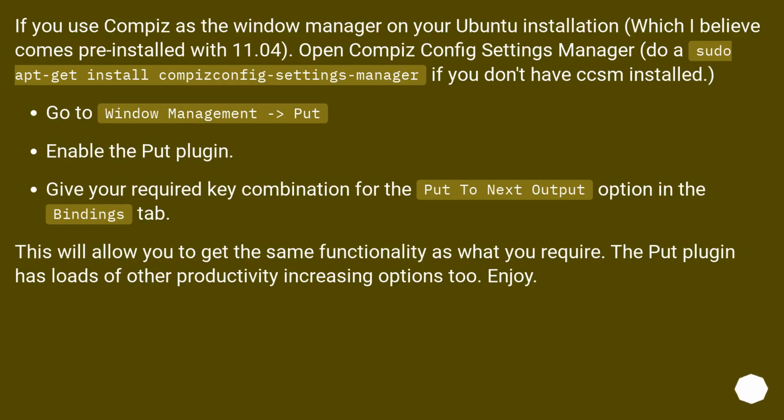If you use Compiz as the window manager on your Ubuntu installation, which I believe comes pre-installed with 11.04, open Compiz Config Settings Manager. Do a sudo apt-get install compizconfig-settings-manager if you don't have CCSM installed. Go to Window Management and Grid, Put. Enable the Put plugin.